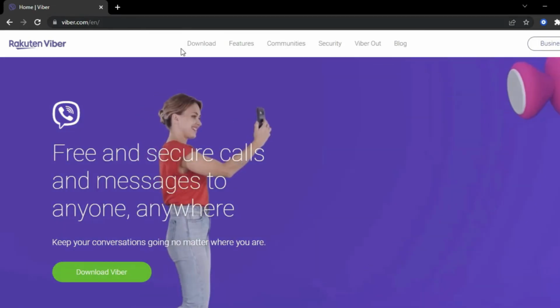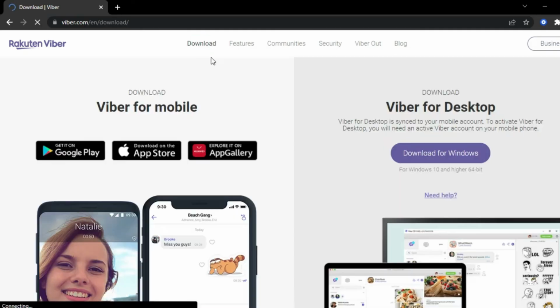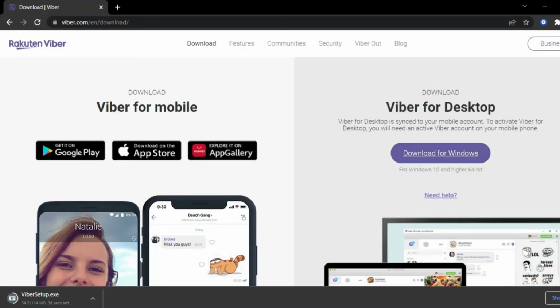Then on the top you can see a section where it is written download. Press there. If you press there, it will again show a web page where it is written download for Windows. Press there. If you press there, your Fiverr setup file will start to download on your device.